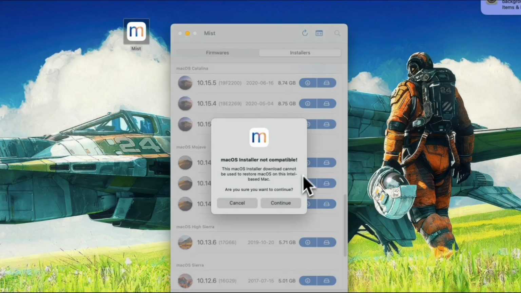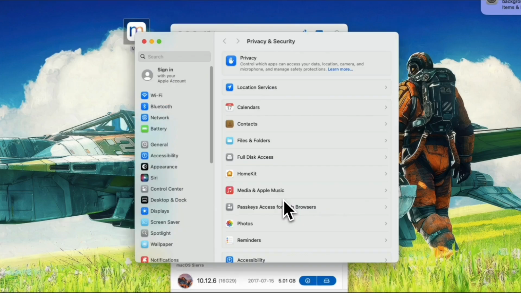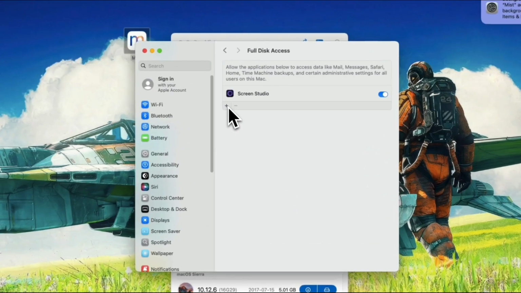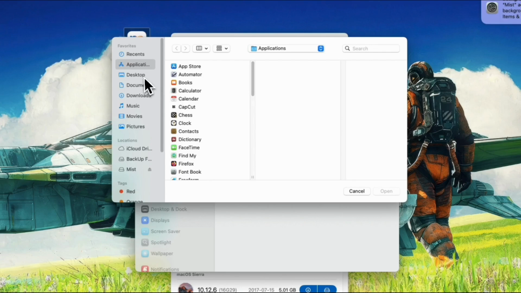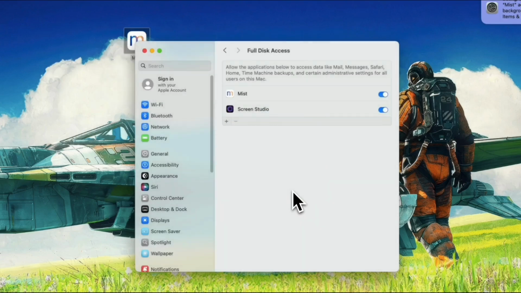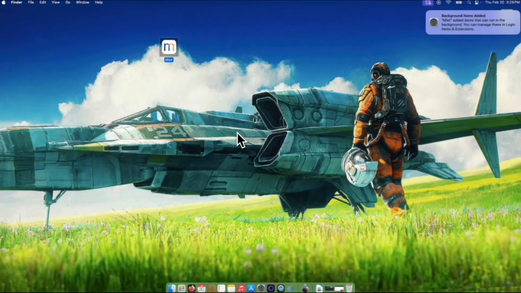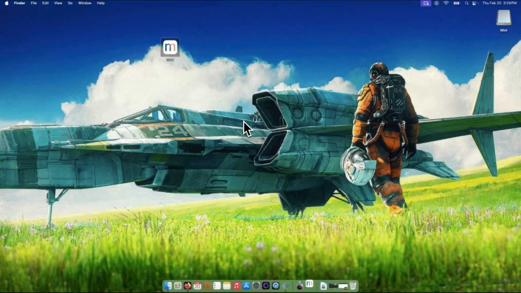You will now be prompted to give full disk access for the Mist app. You can click the Allow button. This will open up the system settings. You can click the plus icon and select the Mist app, which I saved on my desktop. It will prompt you to reopen the app. Click it and let's reopen the app manually. Mist will show you a list of available macOS versions.